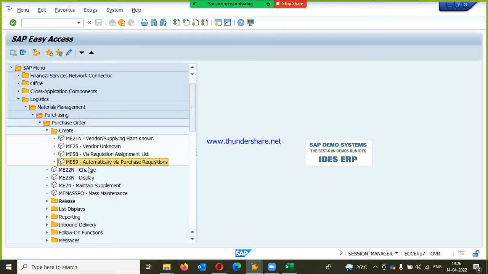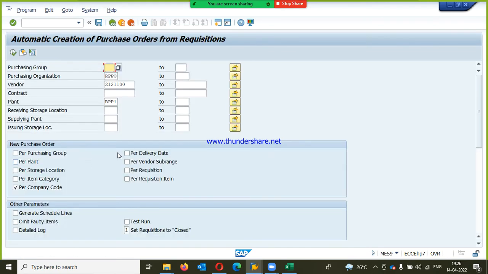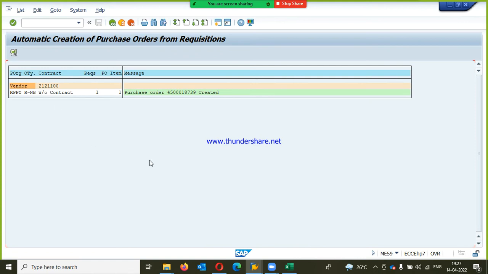Now I'll come to ME59 again. Let me check now. So purchasing organization RPPO, vendor, RPPO is the plant, and just click on execute. Let me try. Yes, now it is accepting. Purchase order created. Okay, with the requisition, PO item has been created. This is the output, 4500018739.